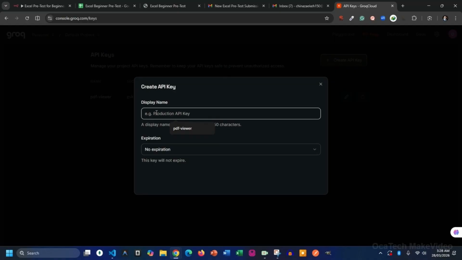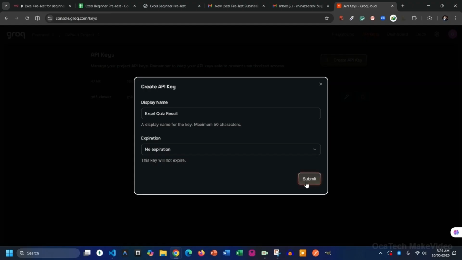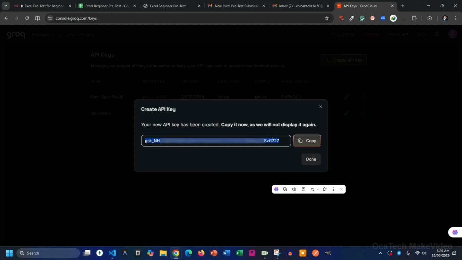I'm going to name it Excel quiz result. You can name your API anything, guys. Okay, if you want to set an expiring date, you can set it. Also verify you are a human being. I'm going to select it. I'm going to select submit. So the API key is ready. I'm going to copy it. After successfully copying it, I'm going to click done.